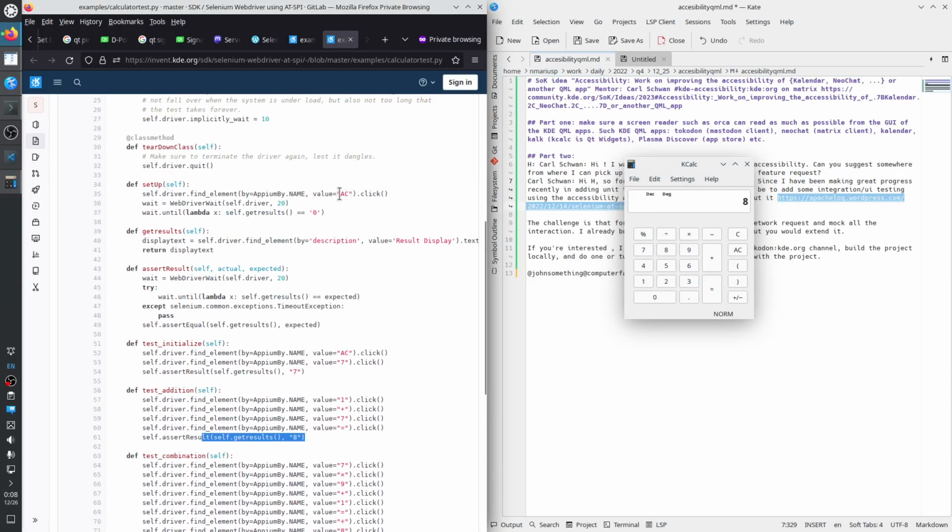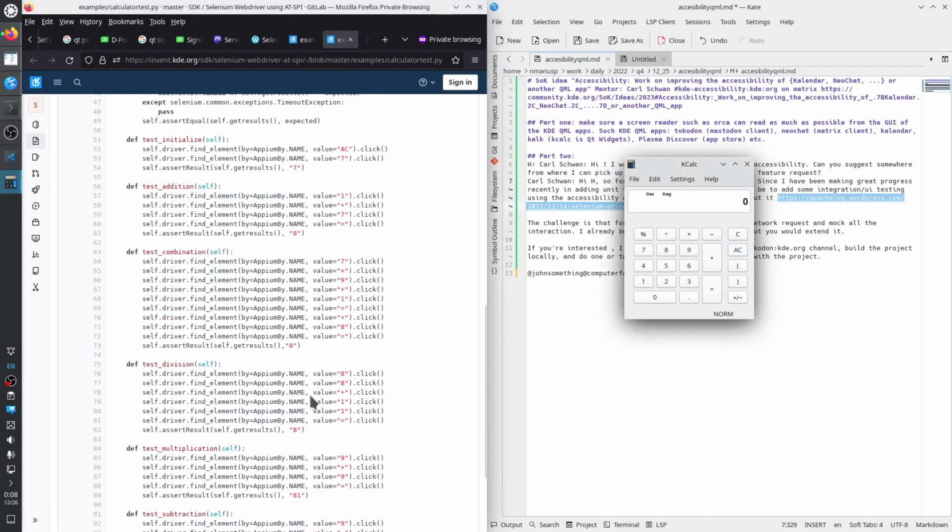Then again setup, press on AC, then the next test, which is test combination. So press on 7, press on times, press on 9, press on plus, press on 1, press on equals, press on division, press on 8, press on equals, and it should be 8.